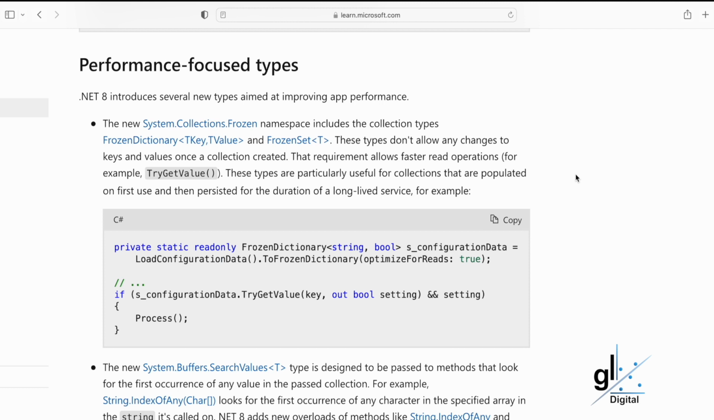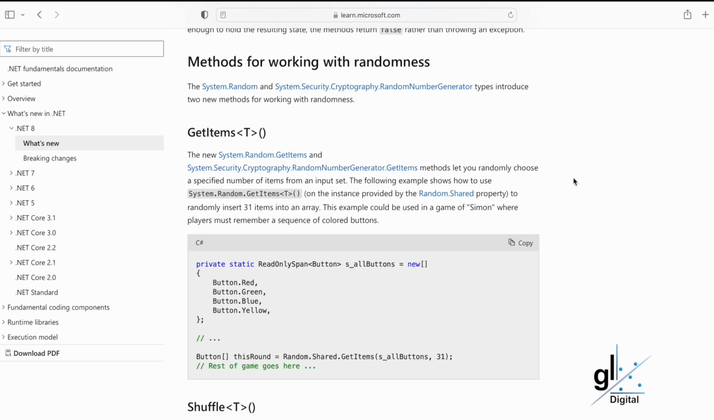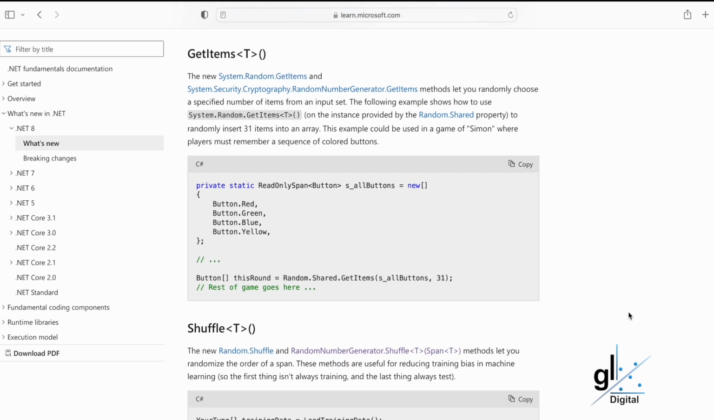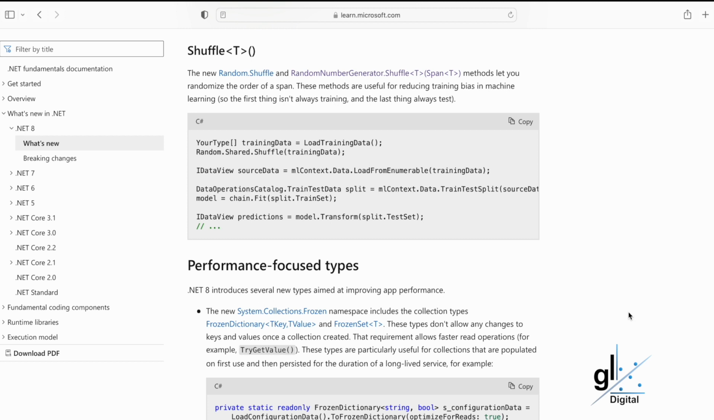Two new methods are provided with .NET 8 for randomness functionality. With the GetItems method, you can randomly choose a specific number of items from an input set. The new Random.Shuffle and RandomNumberGenerator.Shuffle methods let you randomize the order of a span. These methods are useful for reducing training bias in machine learning.